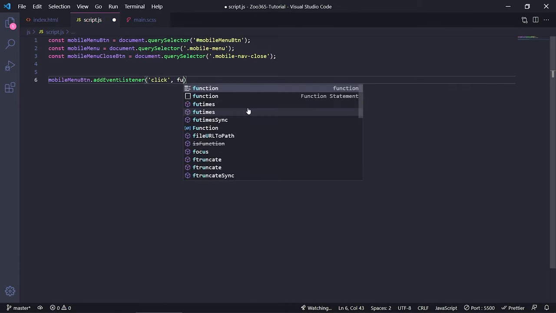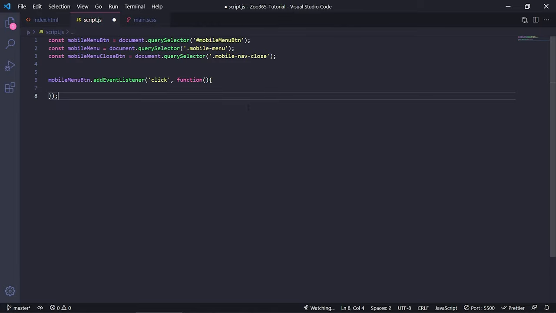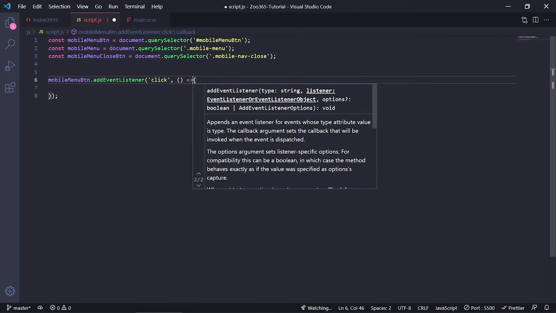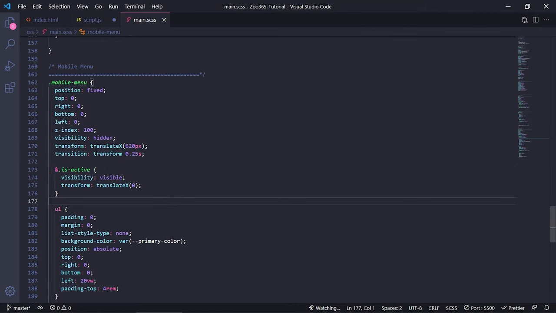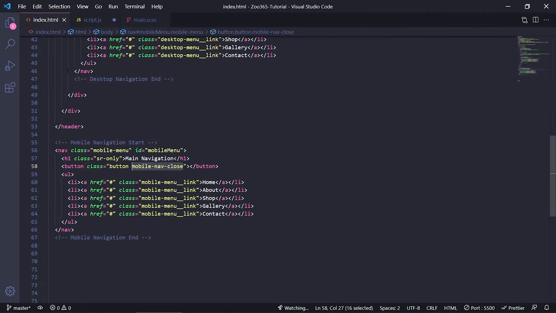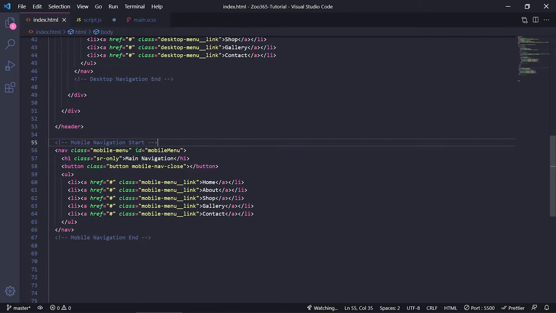So we do a function, and then open close, and then inside this function, we can do, actually this could be an arrow function as well. I don't think that it's going to make any difference. To be completely honest, we can just do this and do it as an arrow function. And now inside here, first of all, we need to make sure that we set the isActive class to this mobile menu so it pops up.